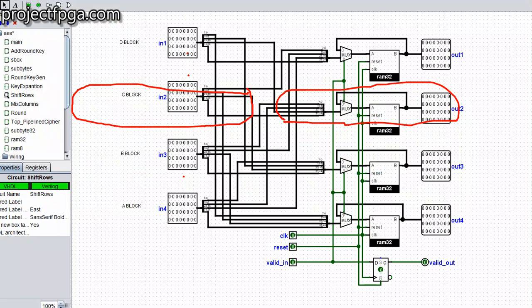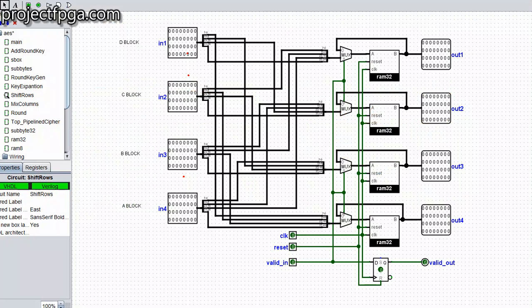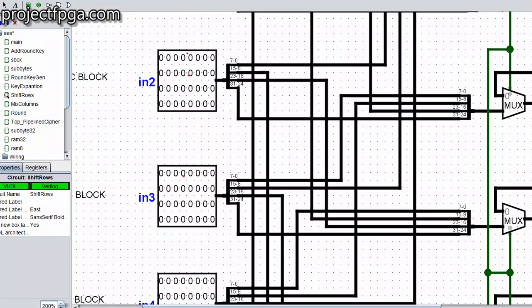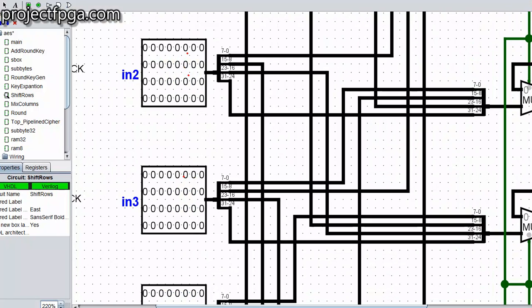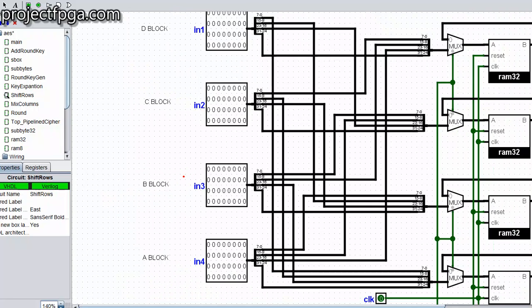So here we can see, let me highlight them. Let me zoom in more so you will see this. I'm trying to show you this. For each of the blocks, let's look at this wire splitter and how they're spaced. The first wire represents 7 down to 0, the next one 15 down to 8, the next one 23 down to 16, and then the last one 31 down to 24. This is the same for all the blocks.